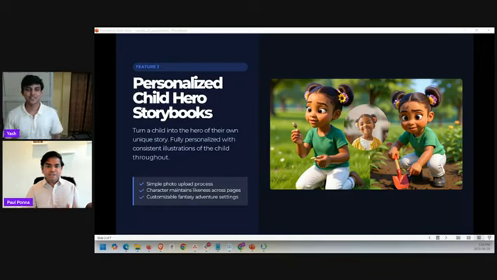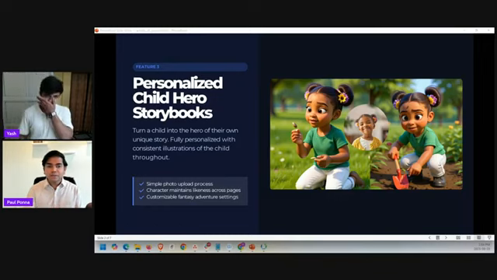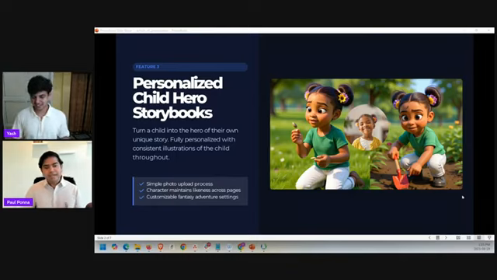So it's exciting. It's not just something that you can publish on Kindle, Etsy, whatever, and generate revenue, but also impacts lives. That's great for me personally. And this is a brand new feature. We'll get to that in just a second.